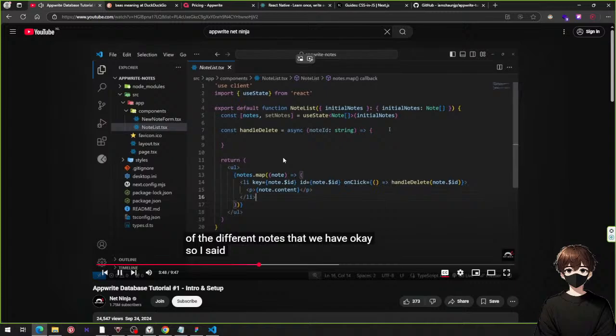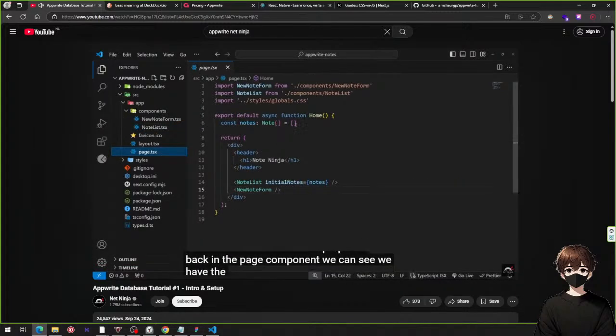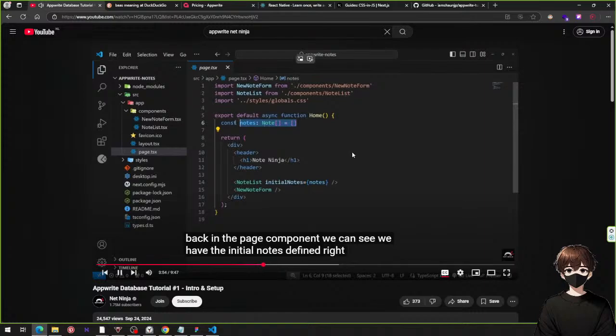So I said we received that as a prop, and back in the page component, we can see we have the initial notes defined right here. Notice it's defined as an empty array. You can see it here, just an empty array to begin with, but later on we'll be fetching those notes from the database and passing those in as a prop. Don't worry if you don't understand everything. That doesn't matter. What matters is, can you work with not understanding everything.